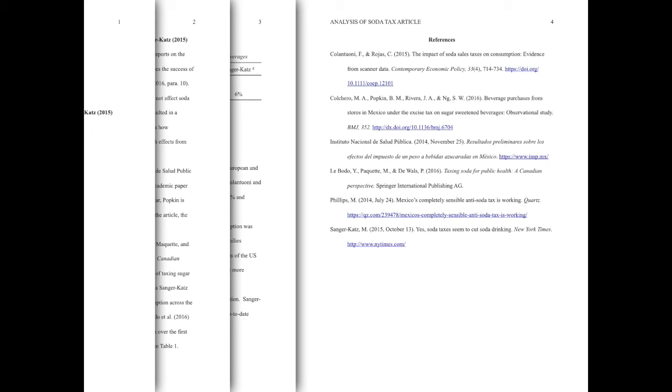And the last page is our references. References is in bold. It is centered at the top of the page. Our reference list is in alphabetical order. And we see that we have hanging indents of 1.27 centimeters for each and every reference.